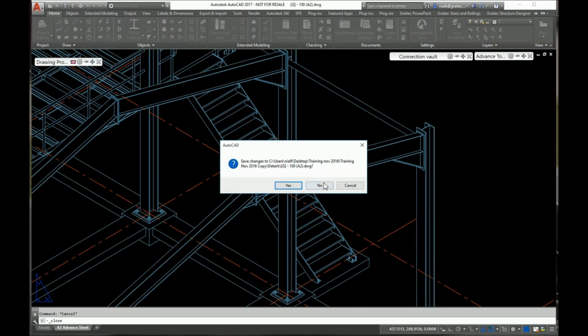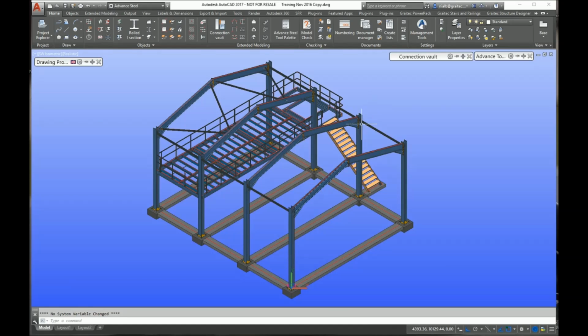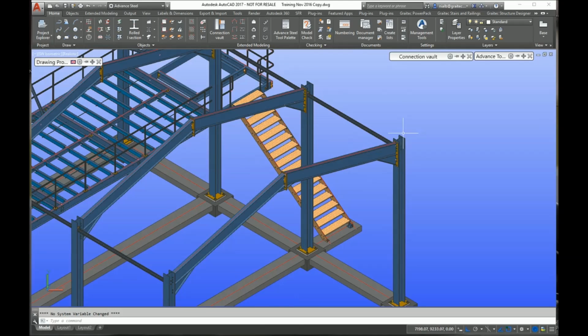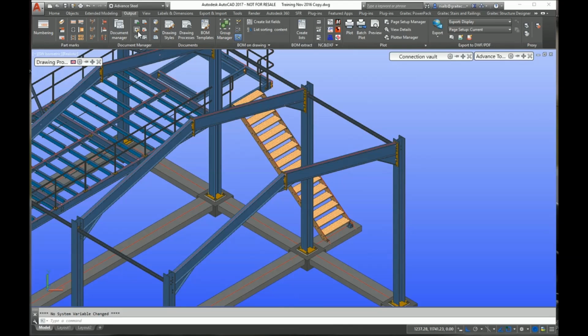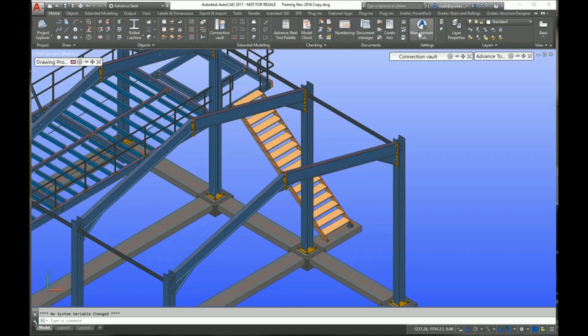So let's close this a minute. And here's my model. A couple of things we want to do. The control of the bolts and holes is controlled by the drawing style itself. So I'll come back to that. And one other place we need to enable this is in management tools. So let's go to management tools from the home ribbon.